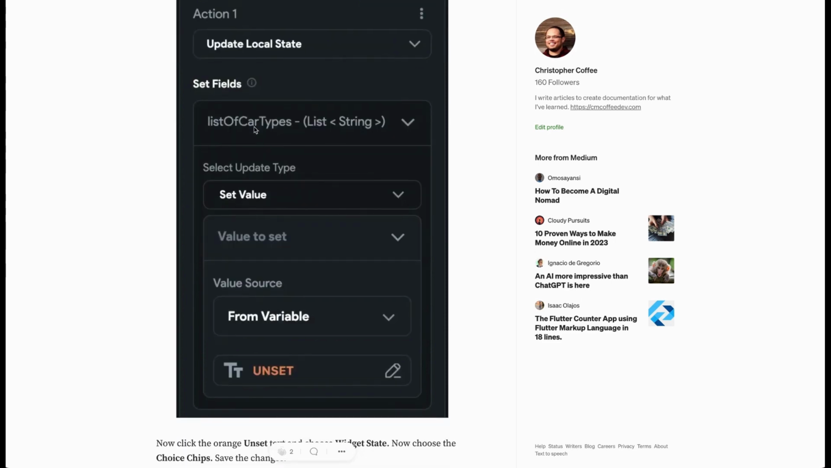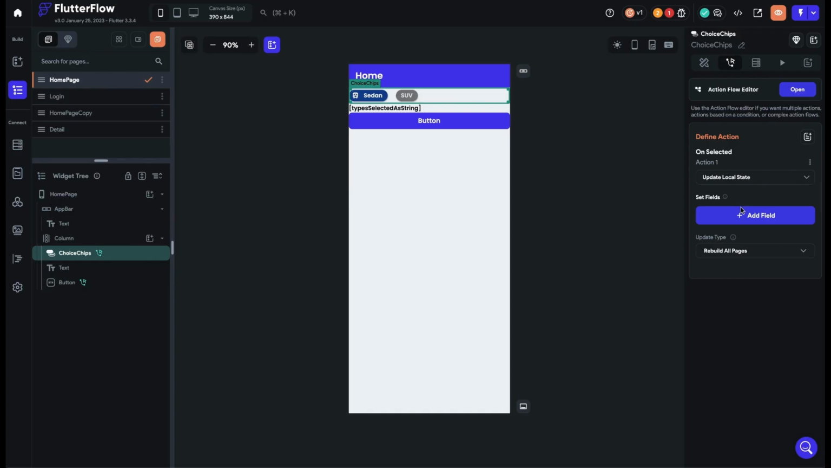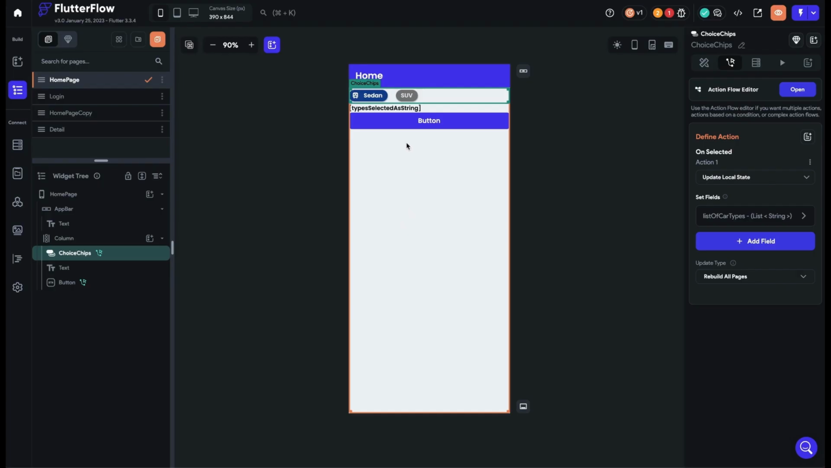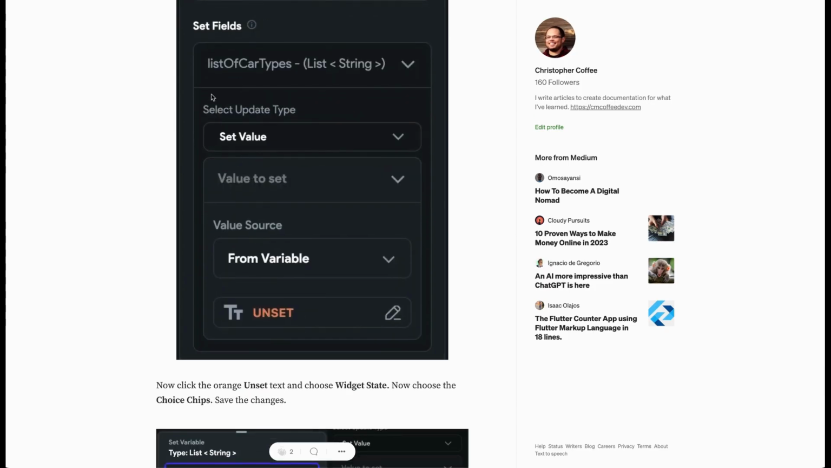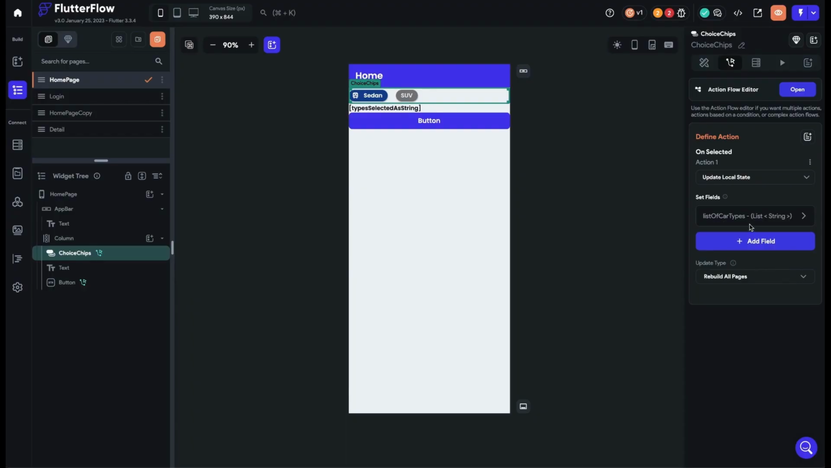Set value from variable. Okay. Set fields. That's what I click. Oh, this looks a little bit different, but yeah. Okay. So it will update the, oh wait. Yeah, that's different. Okay. Yes, it already looks different. Set value. Okay.